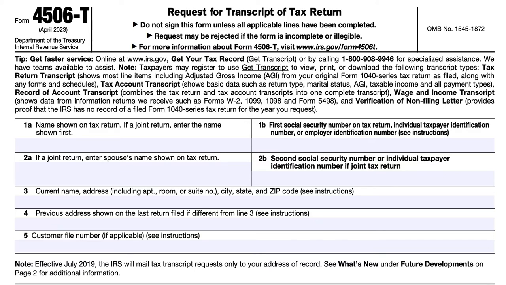And finally, you can call an automated number, 800-908-9946. This is the IRS specific toll-free number for requesting tax record information. So we'll go through this one-page tax form.